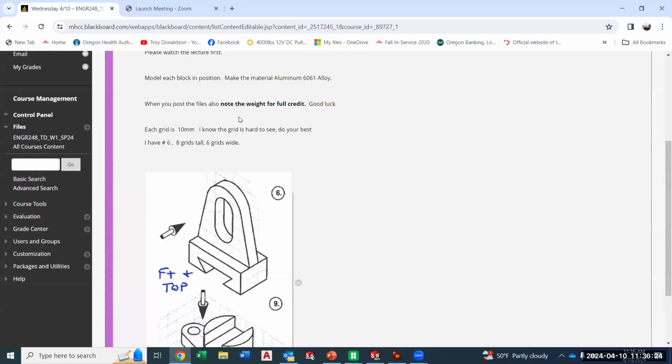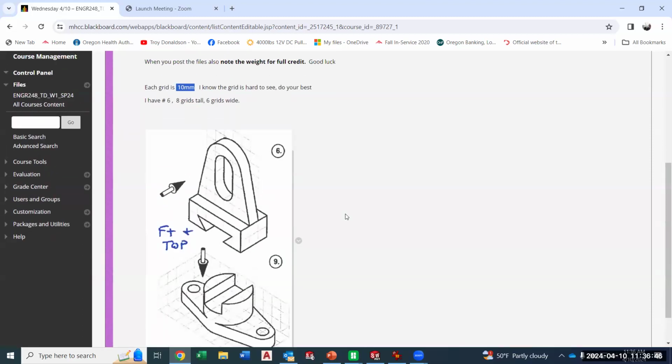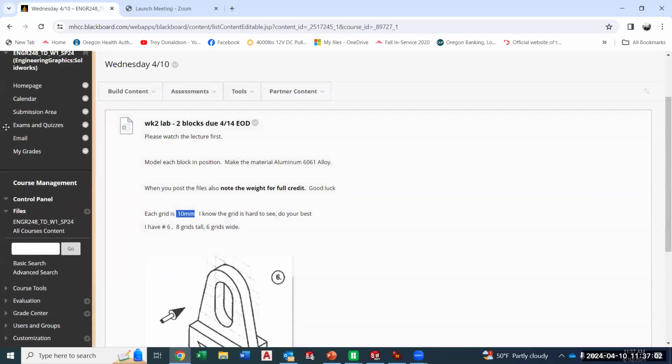It is metric and 10 millimeters per grid. Like I said here, number 6, I have it 8 grids tall, so that's 80 millimeters, and 6 grids wide, so that's 60 millimeters. So that's how that works. It's a way for me to give you objects without giving you a bunch of dimensions. It works pretty good for a while, and then we'll start to get some more complicated ones in which we'll need some real dimensions. But again, we're just practicing part modeling.